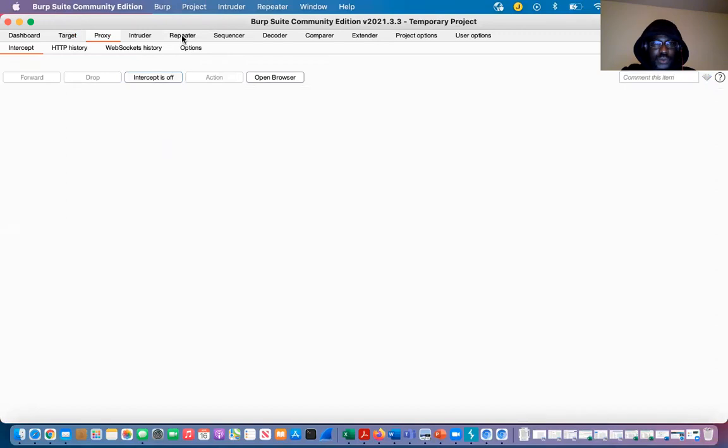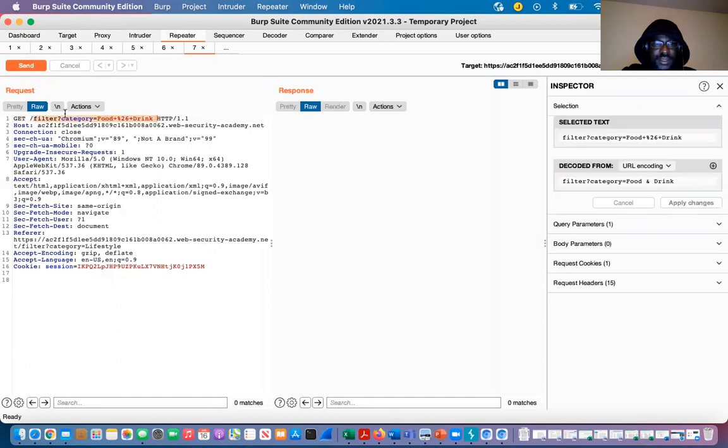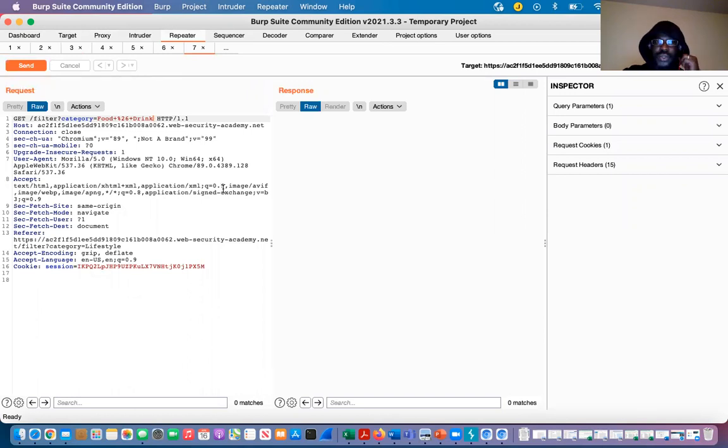So what we're going to try to do here is go to Repeater, and as we can see, this Repeater has the same request that we have submitted. We have a GET request, and then we have the URL, and there's this category here that we're going to use to query for the category. That's what we're going to use to combine another table and determine how many columns it has.